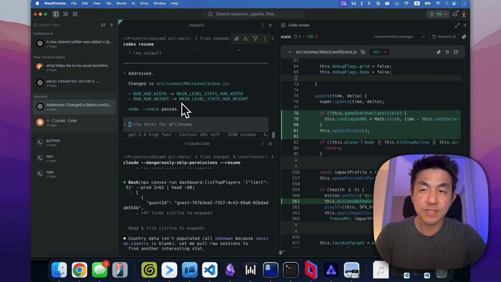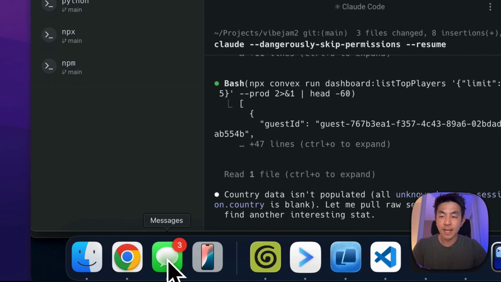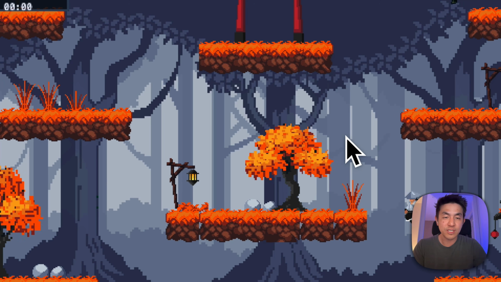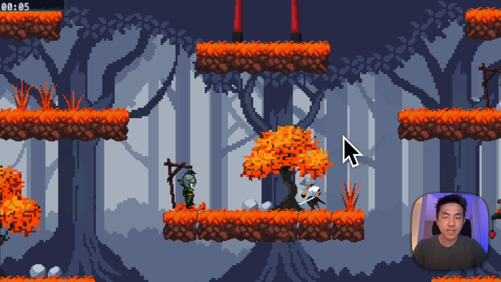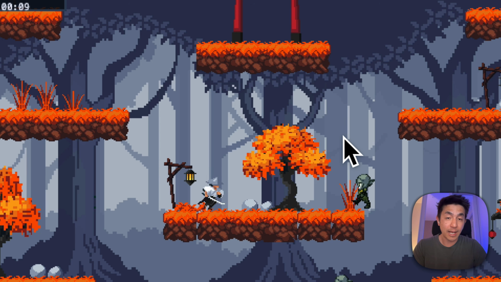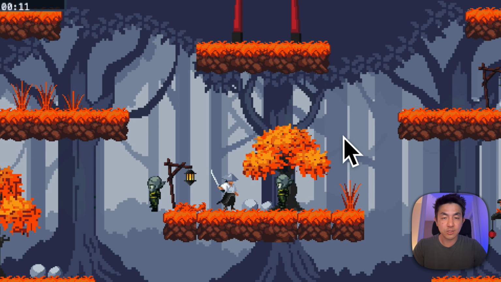So now that this has been done, you can see that the changes have been made. And now I'm going to jump into my game again. I'm going to use a different character this time. And you can see the game is still running perfectly and there are no problems. The code review and the changes that I asked for have passed and everything is working correctly.